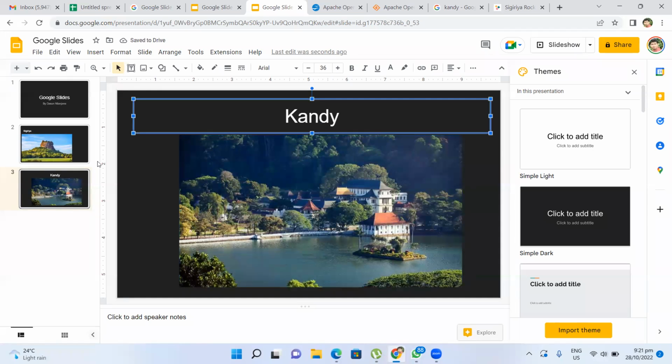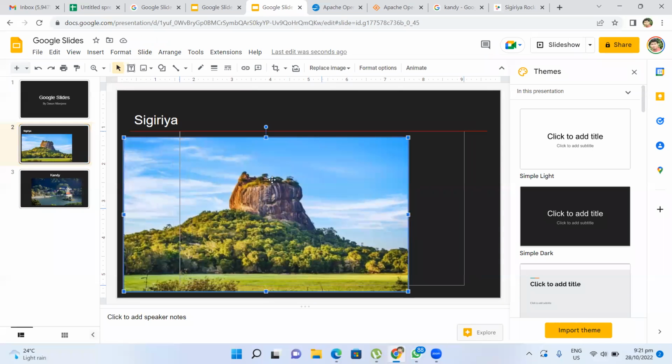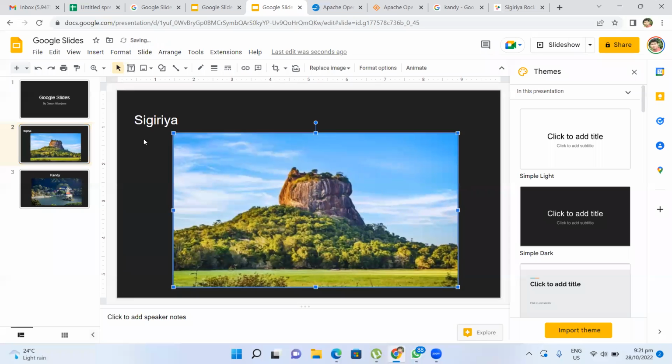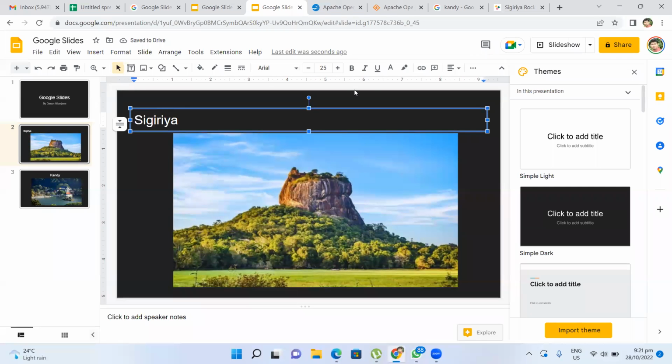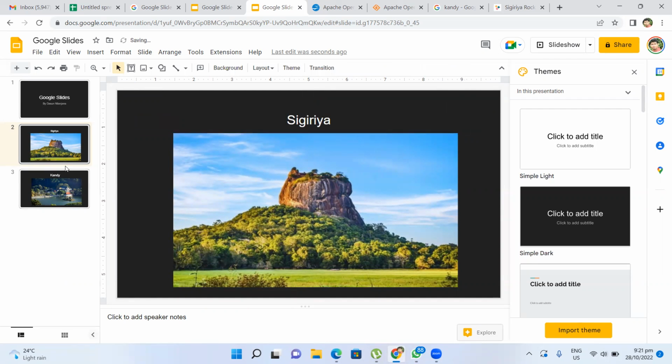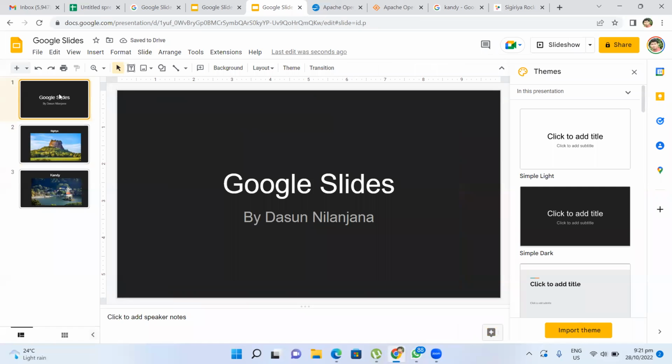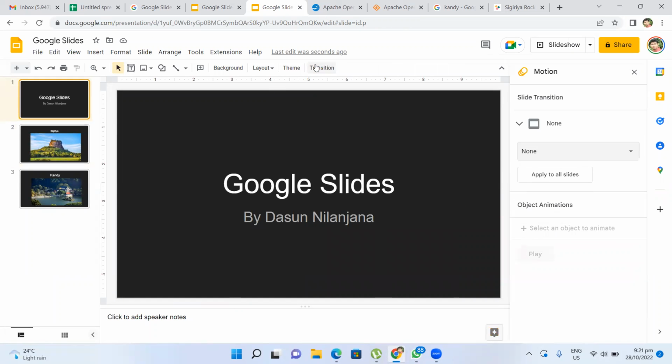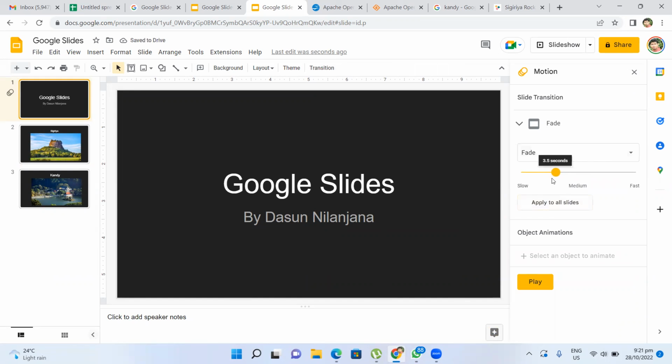Okay, the first one is transition. Transition is how you go from one slide to another slide. It is called transition. So you can go to the transition here and you can see transition fade in. Okay, so I need to make it slow, apply to all the slides. Okay, done.